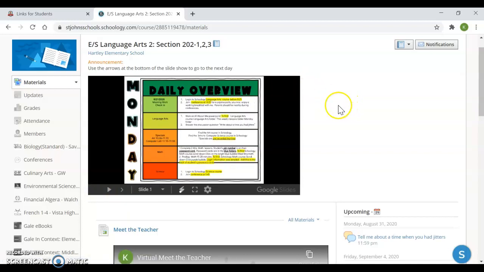Let's start with Monday. Okay, so Monday morning, to check in, you're going to log into Schoology Language Arts course before 8:25. I have to take attendance then, just like I would if the students were in the building. After you log in and get to Language Arts, you're going to join a conference at 8:25. So right along here on the left-hand side, you'll see the camera and conferences.